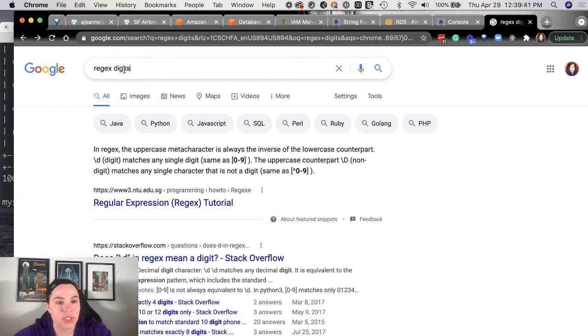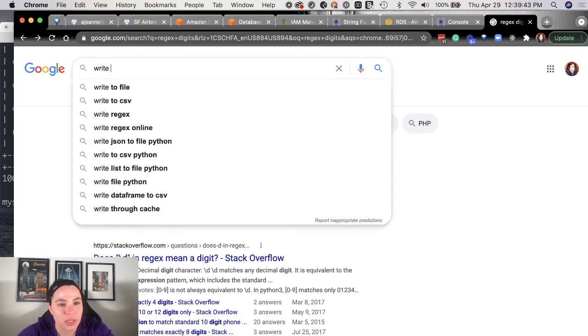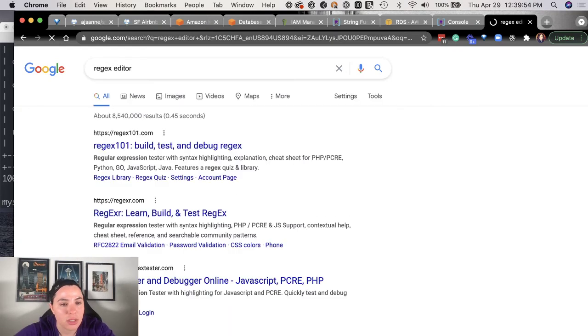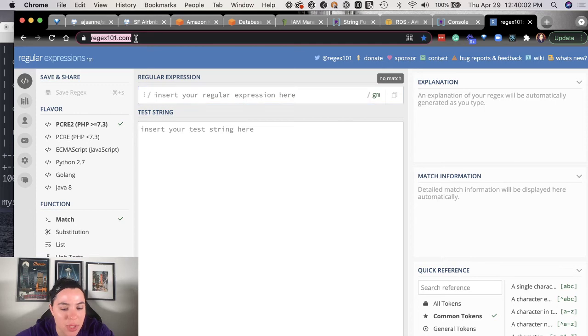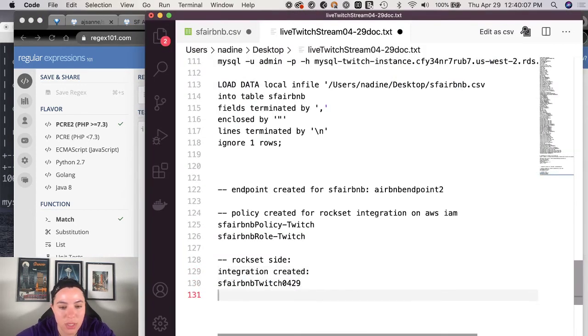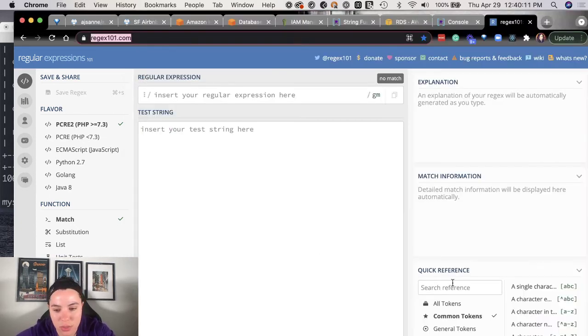I don't know, write regex. There's some site that you can write in, I'm forgetting the name right now, I'm totally blanking out. Regex editor. Maybe I can just search for regex editor. There should be something. Build, test, debug. I think this is what I wanted. Yes, this is what I wanted. Regex 101. I'll put that over here so I can include that in my blog as well. Okay, this is what I was looking for.